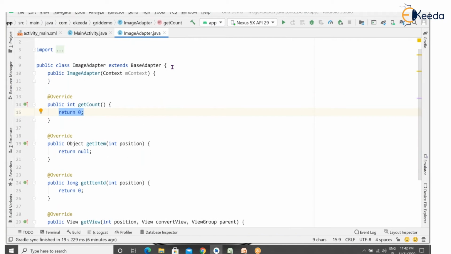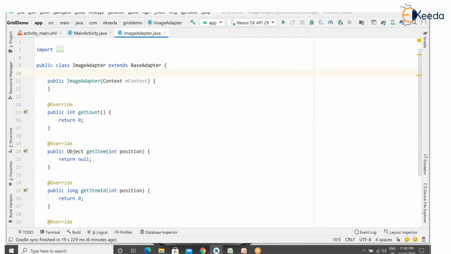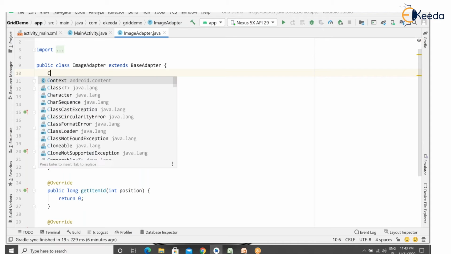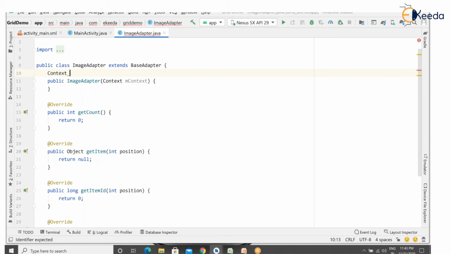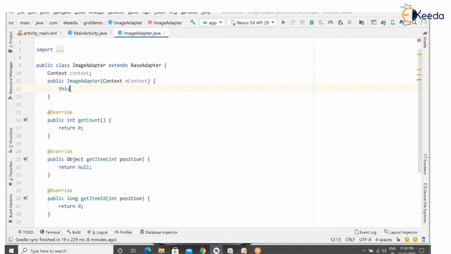So now here I need the data. So usually just get your context, create a context here, and just pass the values to that from whatever you have carried from the previous class. So I'm just taking that as a context of this class and match with this. So this dot context is equals to m context. Whatever value you're trying to carry from the previous class or activity, just assign it to the current activity context or current class context in this case.